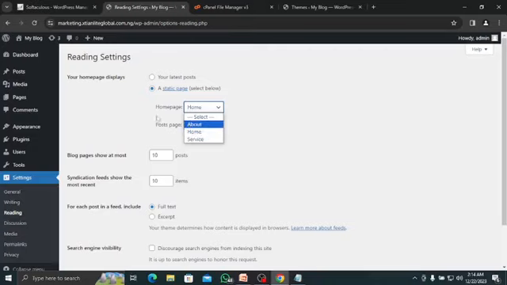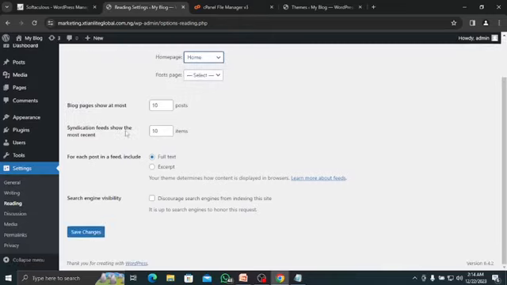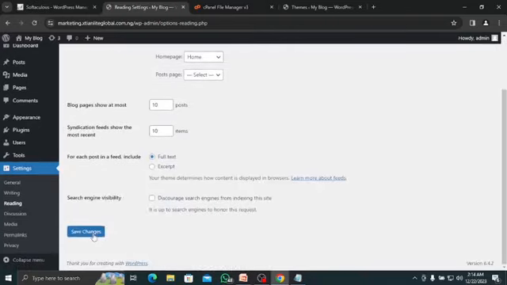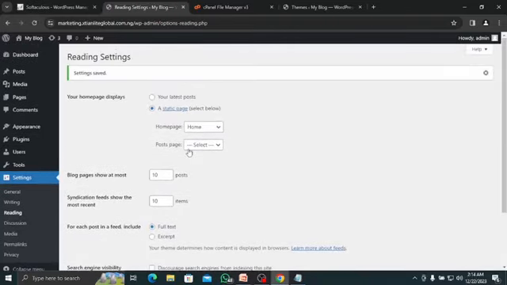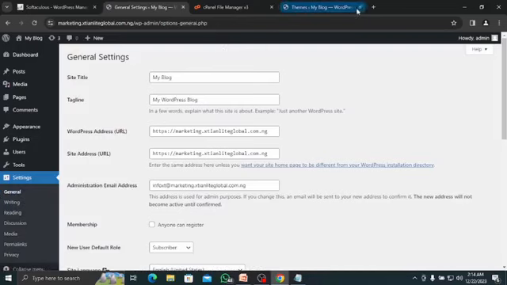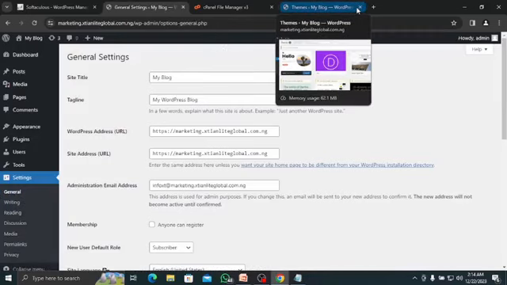That is what we mean by making your home page a static page, right? So that is how it's done. This is one. Then when you are done, you can click on save changes. So with this, you have made your home page the static page of your website. So one more thing, let's go to general.